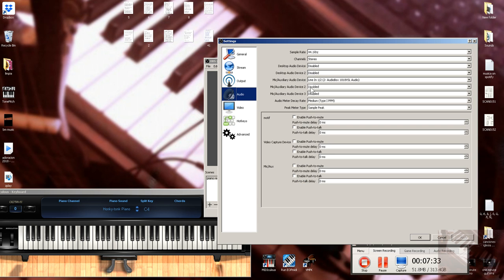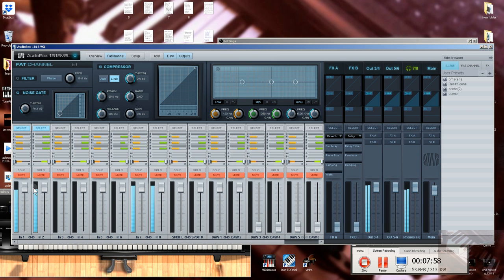Okay, let's go into audio. I got it on 44.1 stereo. I got the desktop disabled. This one is disabled. And the microphone is going 1 and 2. But remember, it's going 1 and 2 in, but then it's being processed, and then it's going back into the interface on 7 and 8. Let me show you one more time. Okay, the microphone is going in here. Then it's being processed, the output of the microphone, and then it goes back in 7 and 8.